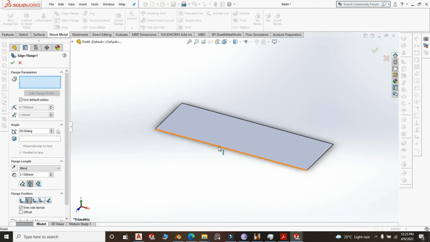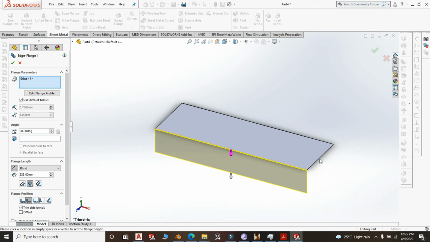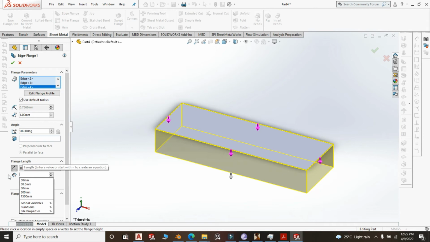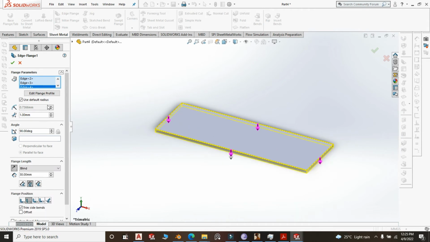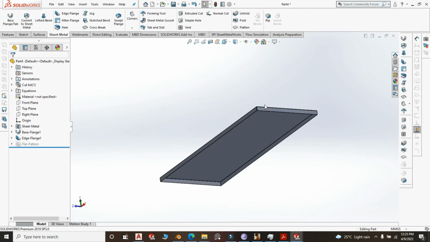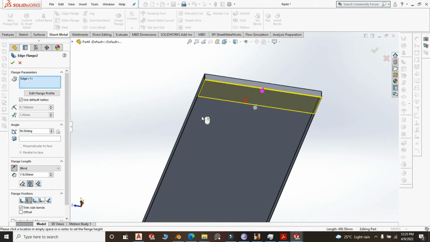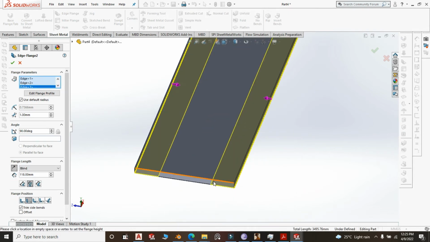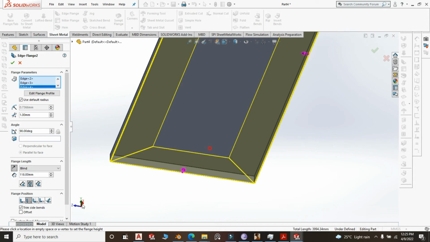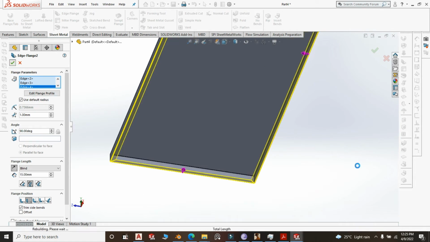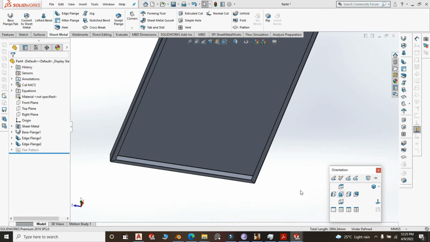Edge flange. And all the shelves will be the same. Okay, no difference. No, this is 30. Edge flange. That's okay. Did we do what? Yeah.